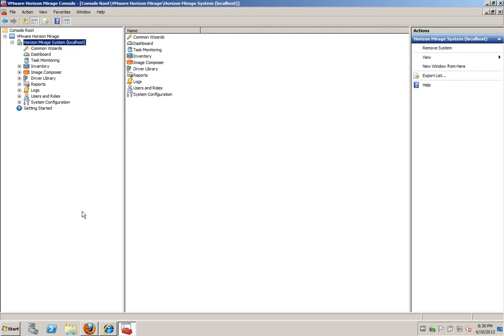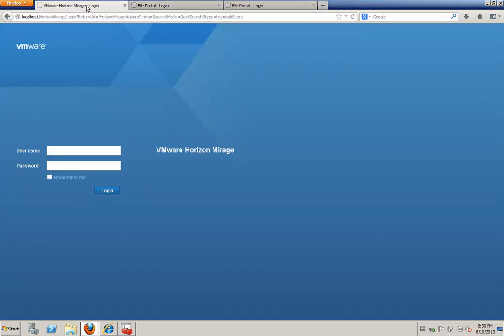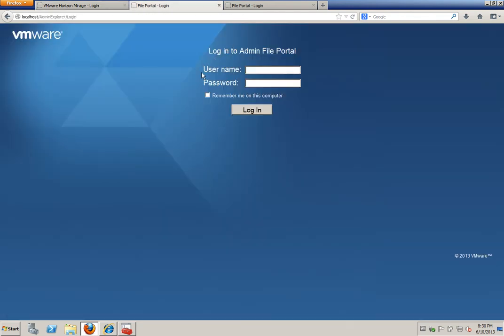This doesn't actually change much. It still remains the same, but it will eventually be replaced. In this release 4.2, we have the Horizon Mirage Web dashboard. It is typically targeted for the help desk administrator, and it will eventually add more features to actually remove the MMC.